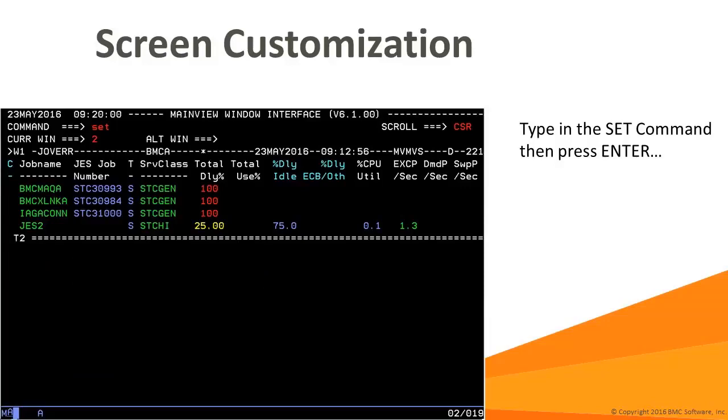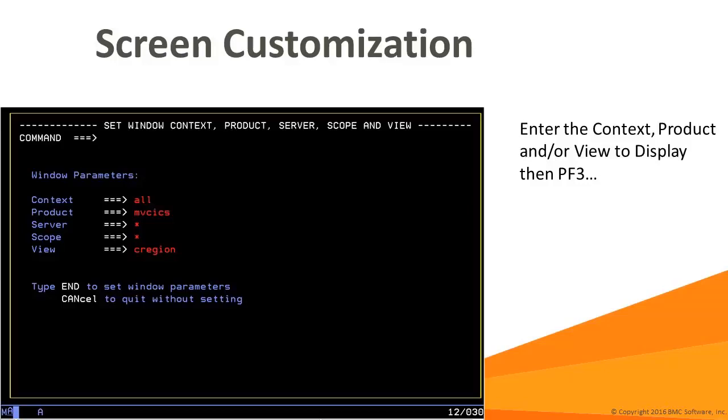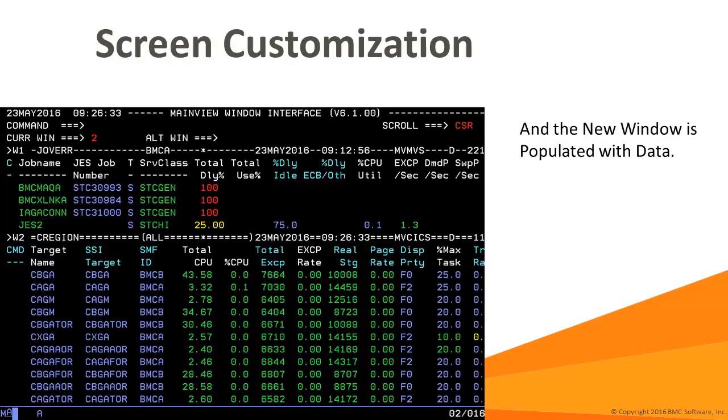We type in the set command on the command line and press Enter, and we are presented with a window to allow the specification of the context, product, and view. In this case, we want to look at MainView for CICS Region Overview, C Region. After entering the values, press PF3, and now our screen has two windows with different views.